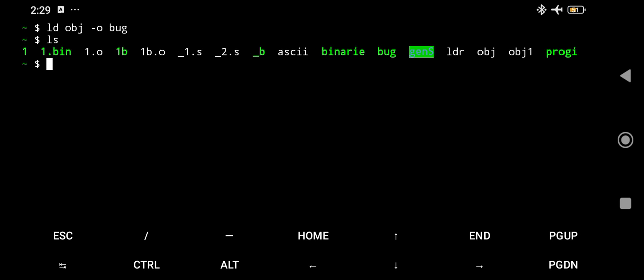Now we have to link the object. Let's say the debug program. Okay, let's look for the bug. We have the bug here. I don't know, let's run this one. Let's run the bug. I think variable.